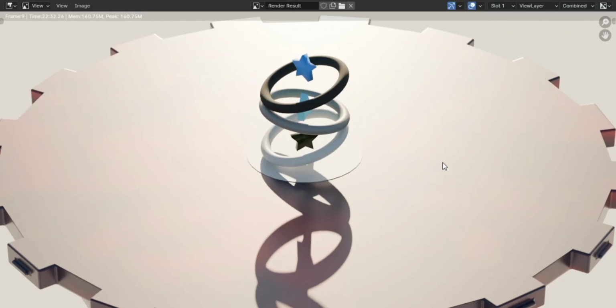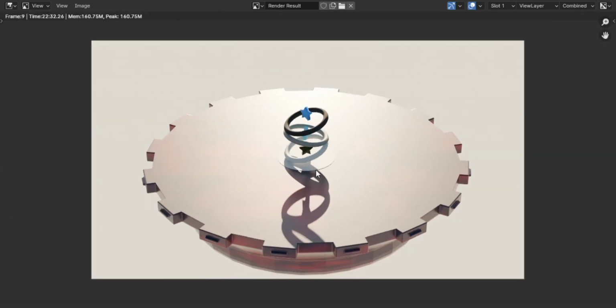Today we are going to be learning how to model these optical illusion rings on these semi-spacecraft that I modeled without any reference material.